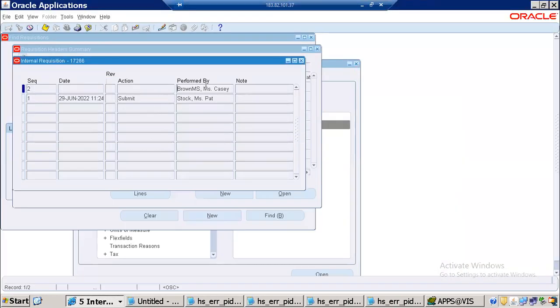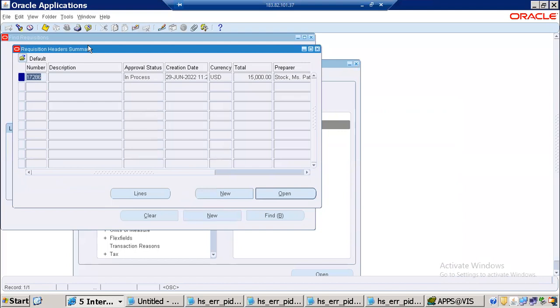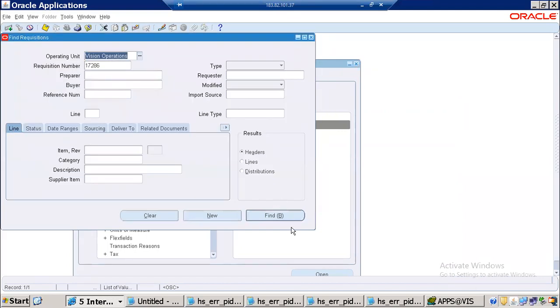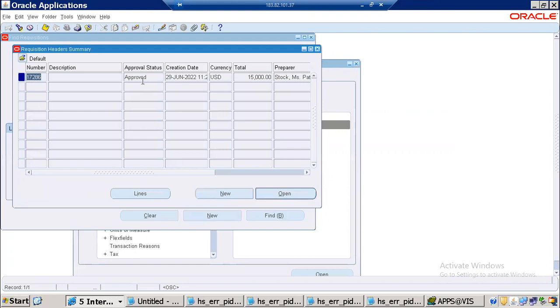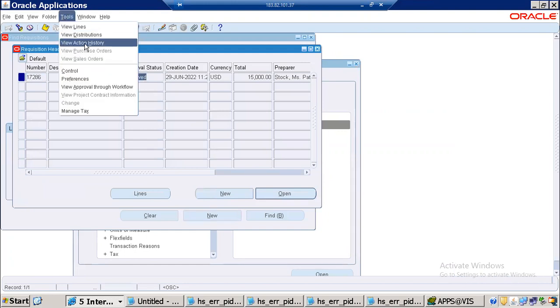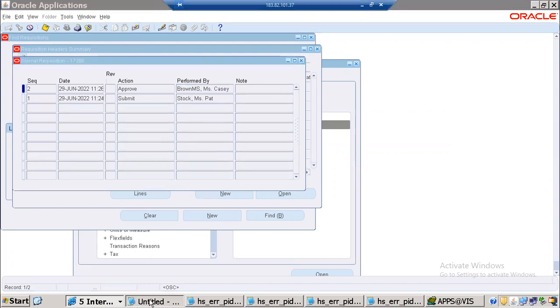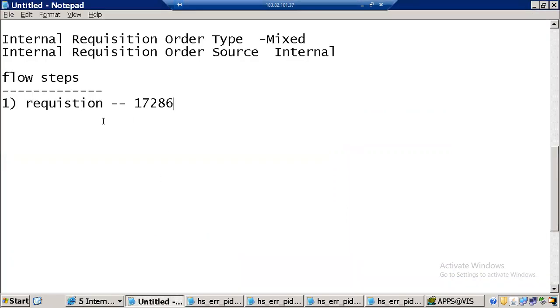Now, requery. Click on find. Now it is approved. To know who has approved, the same way you can go to view action history. Clear? So two steps completed as of now. One is requisition, other one is approval.